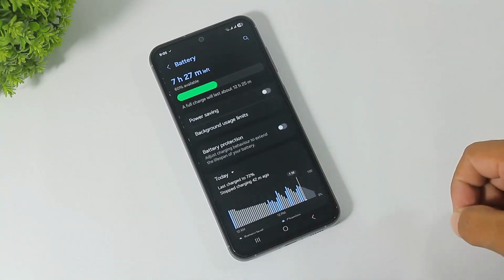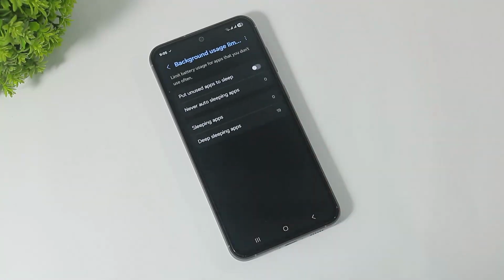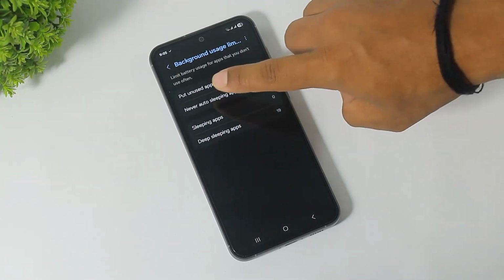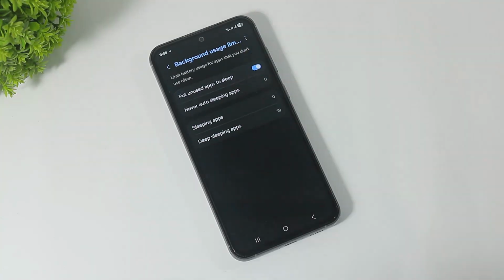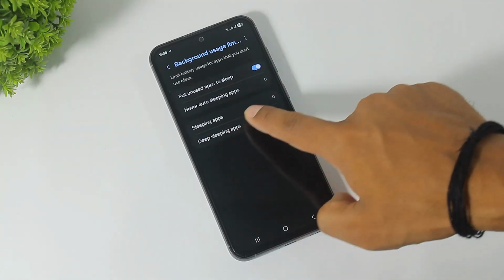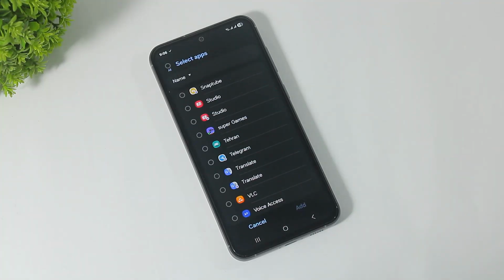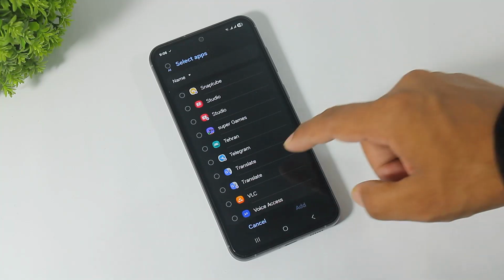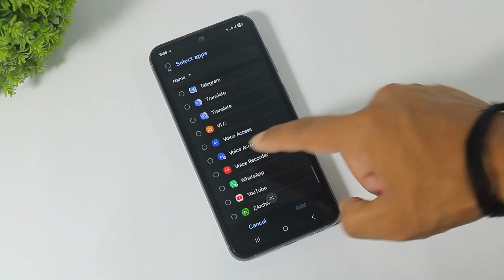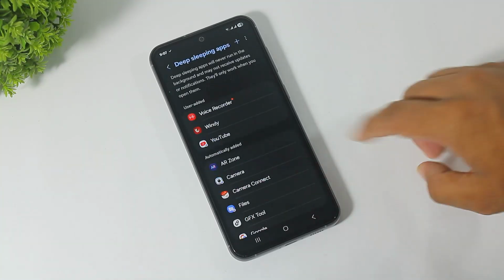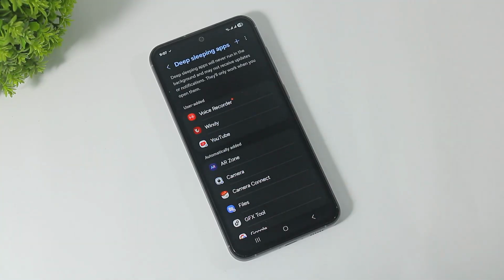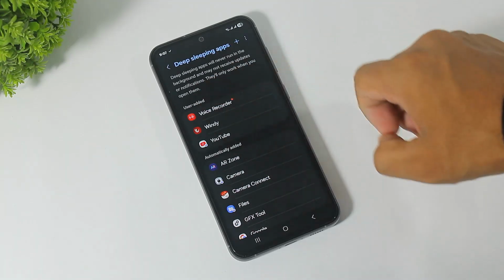battery and background usage. Then make sure the put unused apps to sleep option is turned on. Now go to deep sleeping apps and guys, select apps that you don't use much like this, and tap on add and you can see this app added to the deep sleep list.